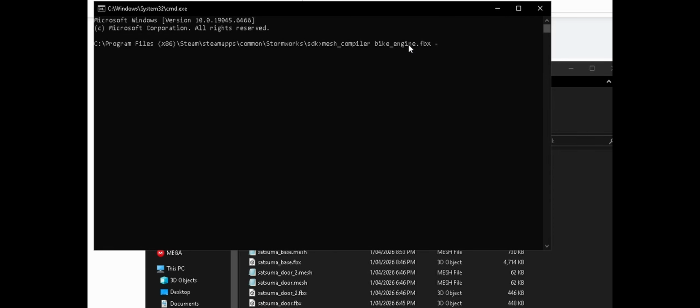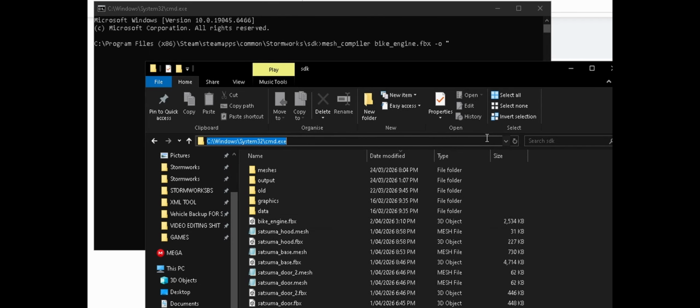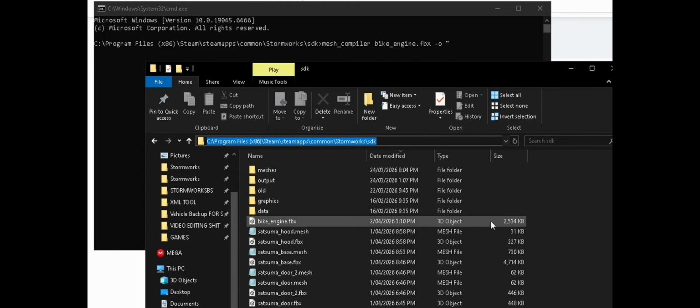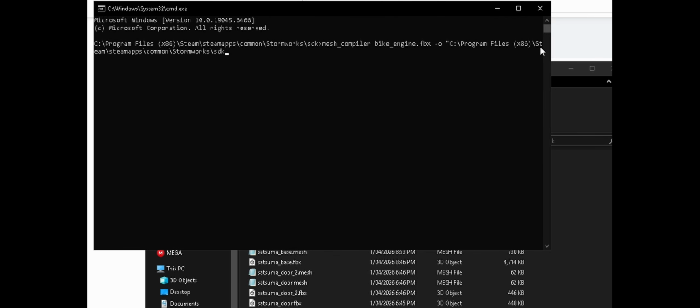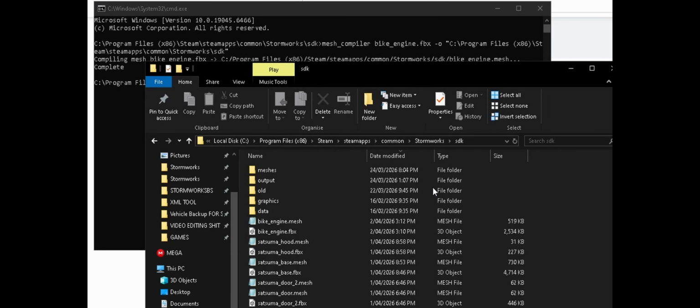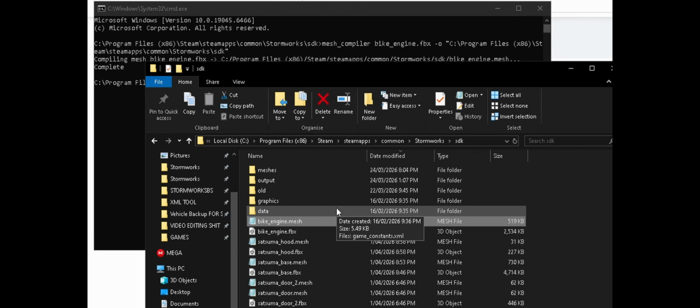To do that, it's -O. Then in quotations, you see if I click this again, it says CMD. What's going on? Very easy. Back, forward. And there we are. Control C that. Go to here. Control V. End quotation. Enter. Here we are. There's our .mesh file. 519 kilobytes. That's well under 1 meg. We're good. Now, we have to compile this into an XML.